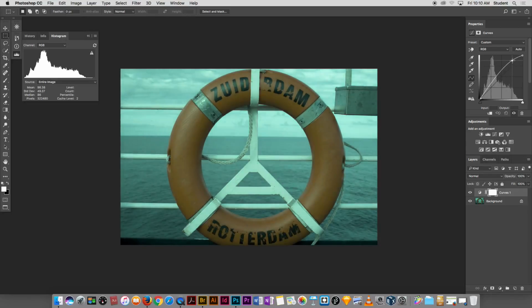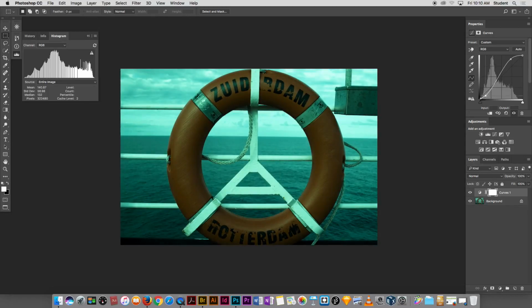So I'm going to go ahead and plot a point here. I'm going to drag it upwards to brighten the image. And I'm going to give it a little bit more depth by adding a point on the bottom of the curve. And now what I'm doing is closing in on that difference between black and white. And then now I'm going to open up the midtone region, and that exists in the center of your curve.